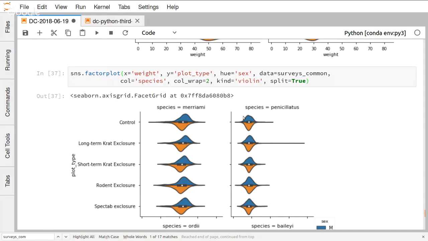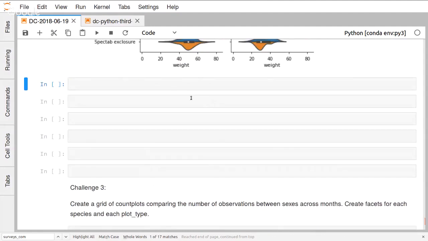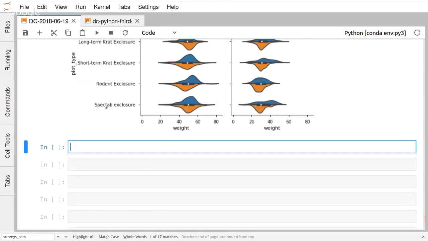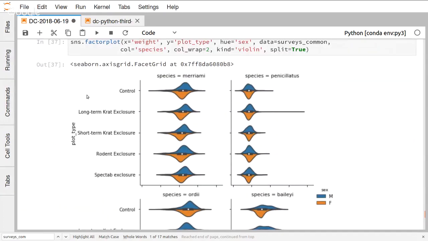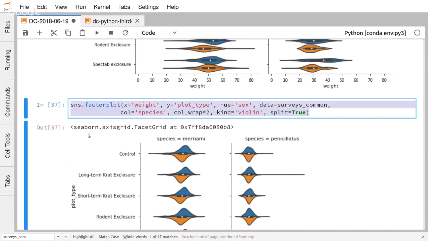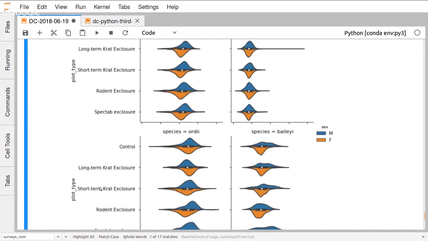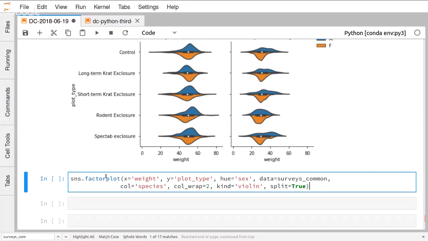Okay, does everyone have this code? You can put your pink stickies up if you need a bit of help. So now, using the same factor plot function, we can do a lot without changing much. Just to show you how little we change, I'm going to copy and paste this code. You can do the same. And I'm going to go through each one.